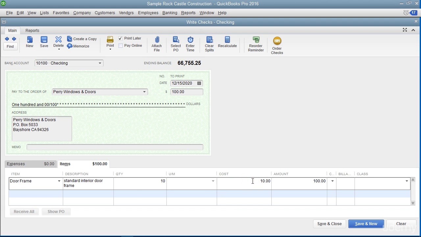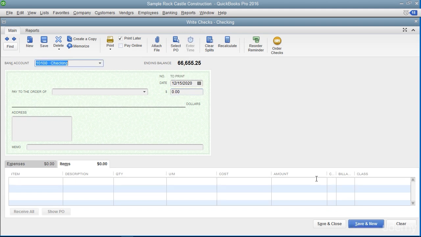The total amount of the check will be determined by the total cost of the inventory parts entered into the Items tab. After you have finished listing the purchased inventory on the Items tab, click either the Save and Close button to save the check and close the Write Checks window, or click the Save and New button to save the check and leave the Write Checks window open so you can continue writing checks.